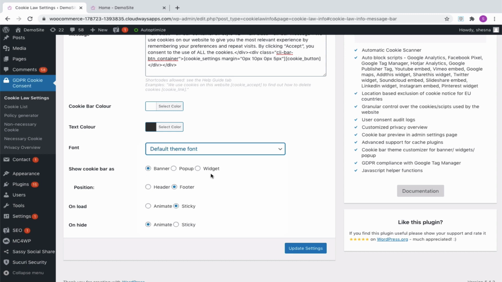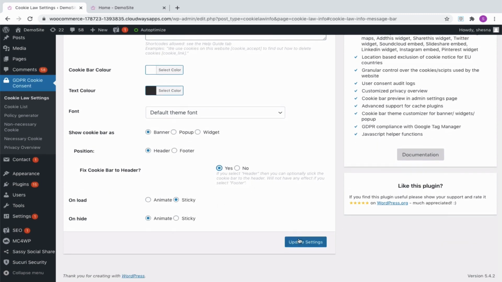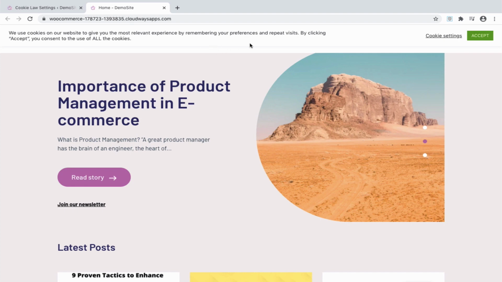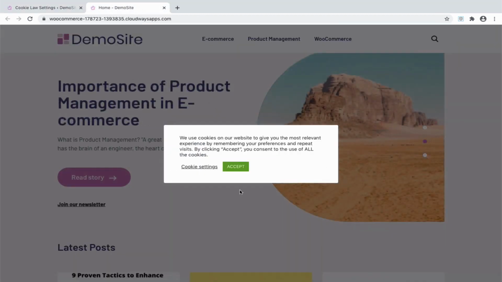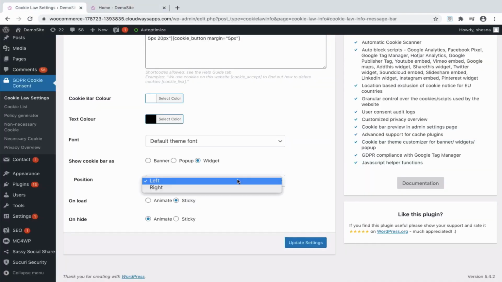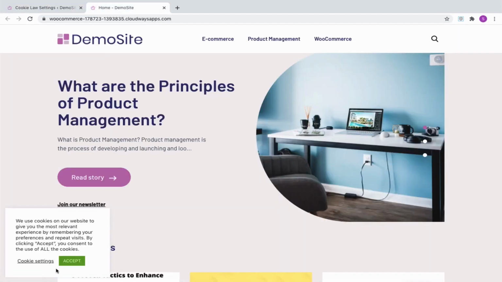With the banner type, you get options to set the notice at the header or at the footer. Notice bar at the header will appear like this at the front end. On assigning as pop-up, you get options to add an overlay that will block the user from browsing the site. Let's have a look at how it will appear. A pop-up notice with overlay will be shown in this manner. Likewise, you can position the widget towards left or right. This is how it'll appear on your site.